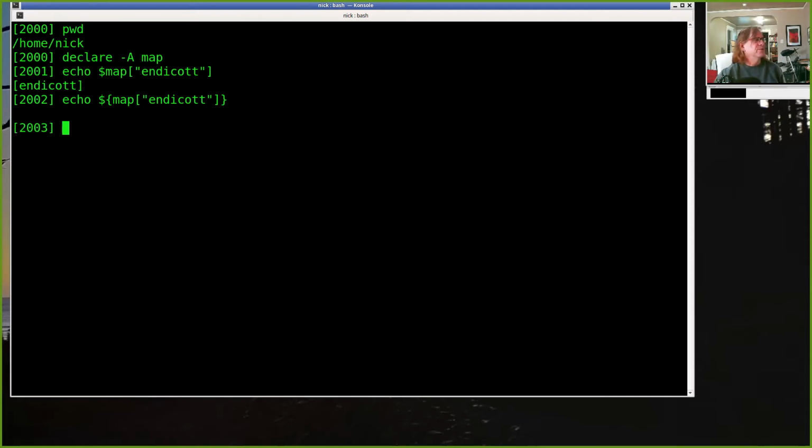All right. So this funny notation, dollar sign, curly bracket, the name of the array, and then square brackets with the key or index inside, is how we're going to access elements in this array. I have no element associated with the index Endicott. This is an empty array. I just declared it a moment ago. There's nothing in there, so anything that I try to pull out of there is going to come out blank.